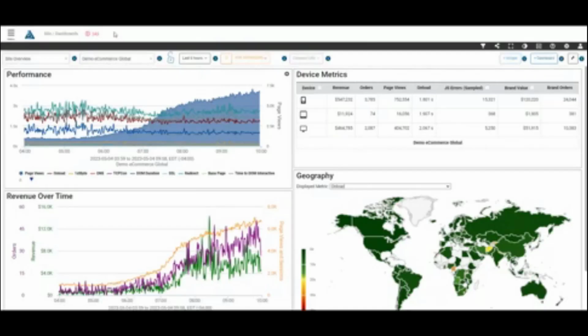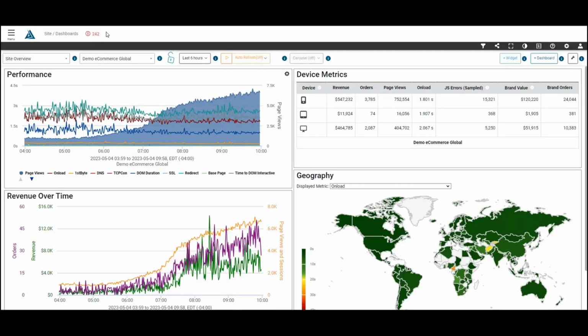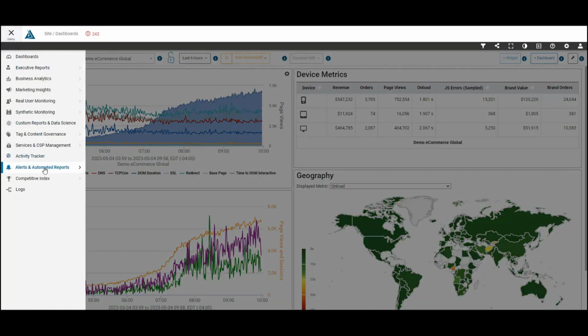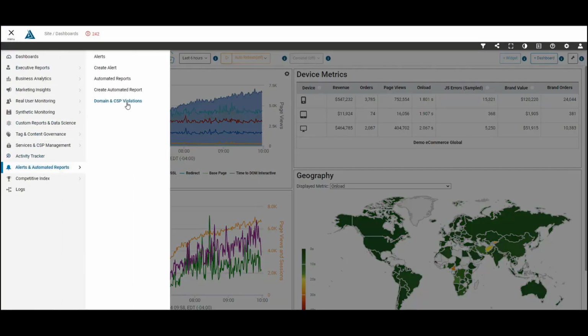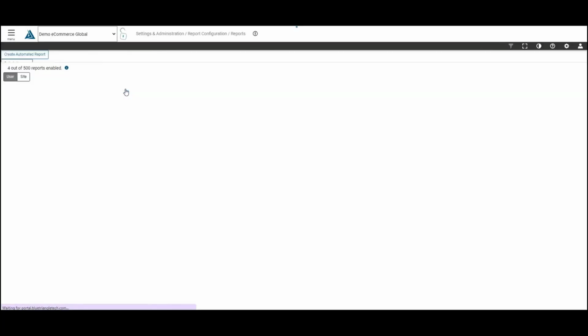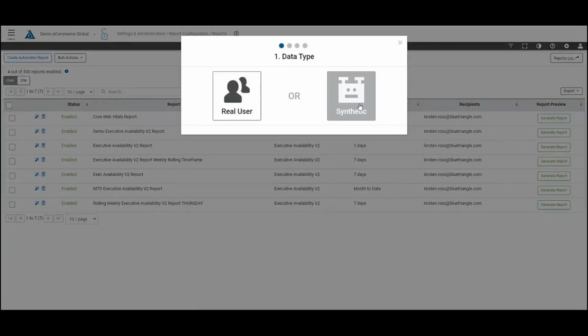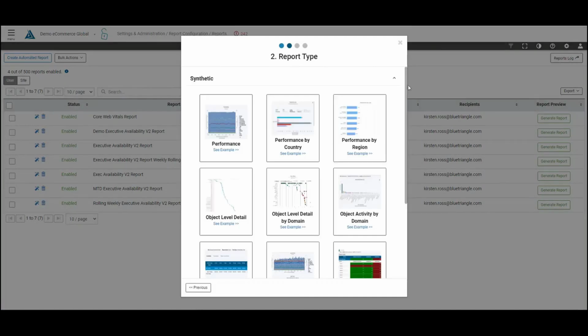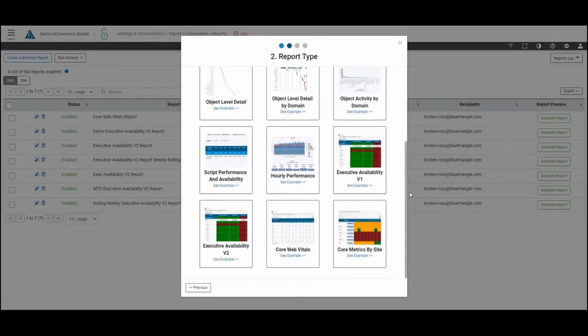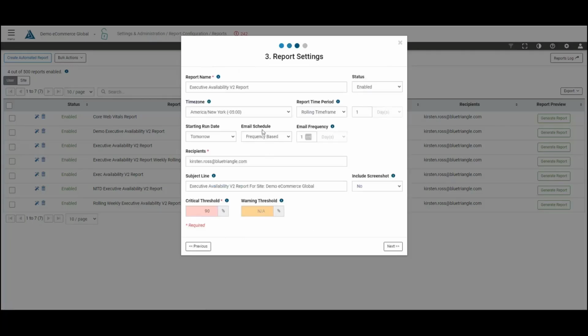So I'm going to show you how to configure one of these reports, and then we'll actually talk about the report itself. When you are in your Blue Triangle portal, you are going to go into Menu, Alerts and Automated Reports, and then Create Automated Report. And this is going to be a synthetic report. And if you scroll to the bottom of this screen, you want to select Executive Availability V2. And here's where you can start configuring.